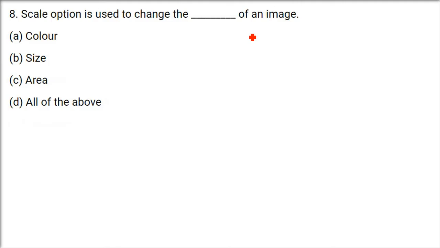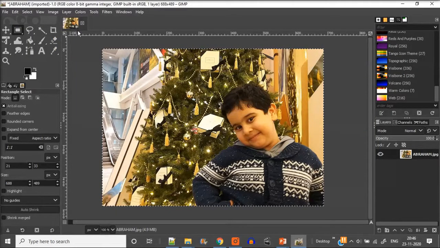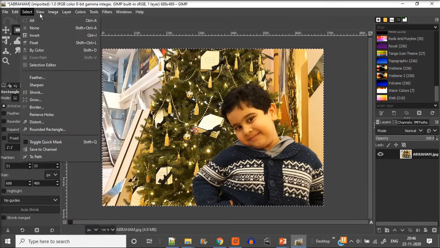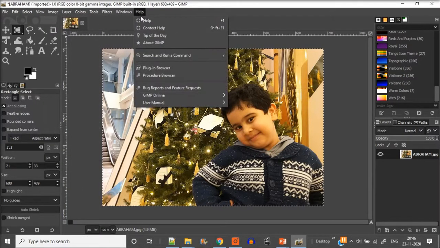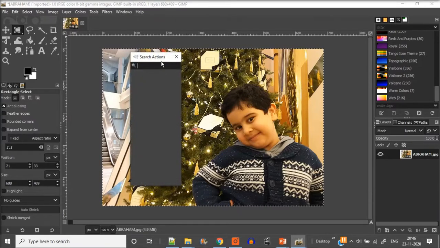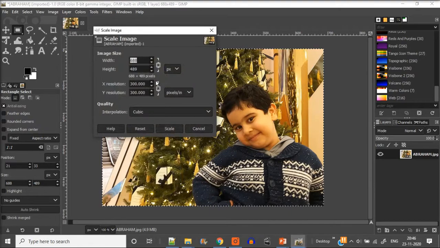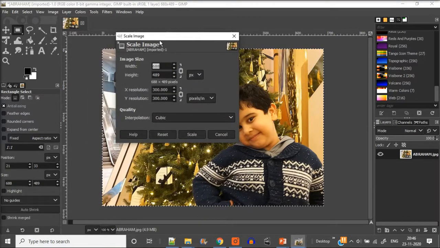Scale option is used to change the dash of an image. So scale. Now this is a very big software. If you're not well versed with it, what you will do is search. So we have an option of searching. You can go to Help, and here we have search and run command. Now you can just type scale. Now this scale, if you click it, you will see that you can now scale the image.